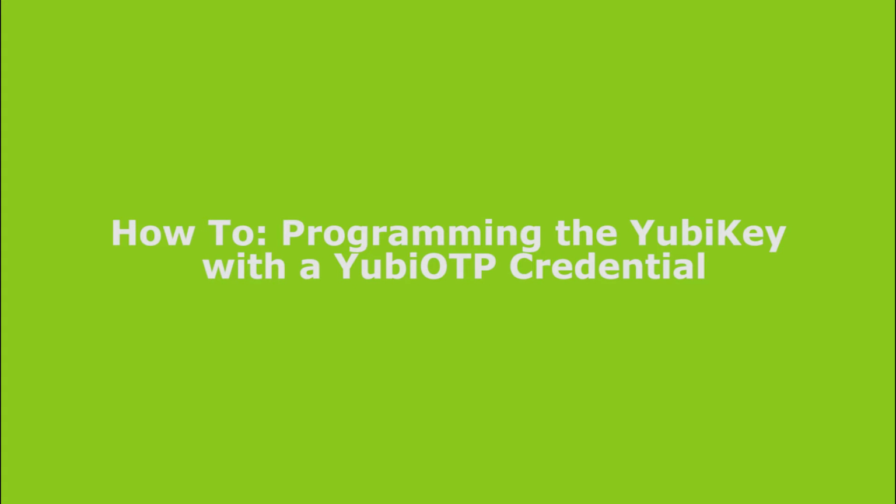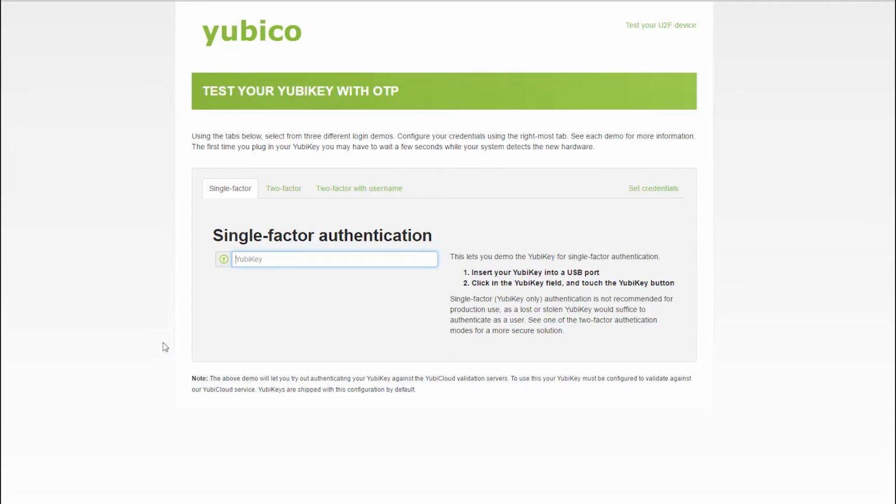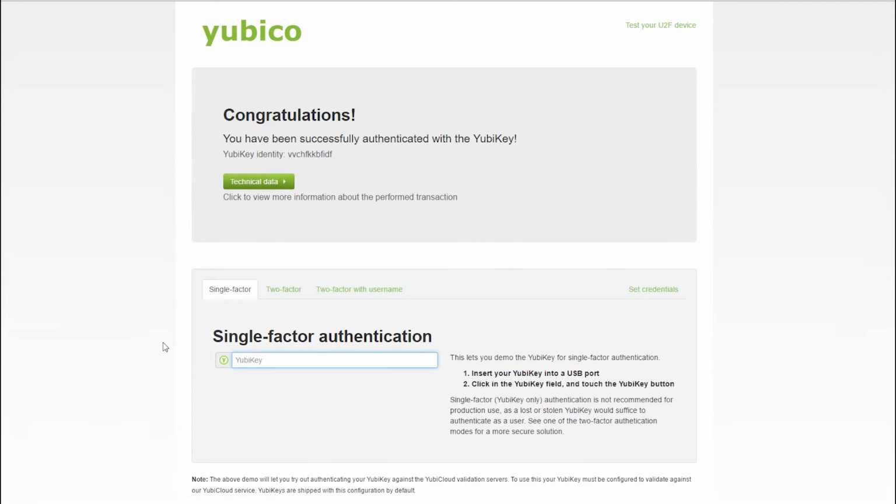In this video in the how-to series, I will demonstrate configuring the YubiKey with a Yubico OTP credential and uploading it to the YubiCloud validation service. When properly configured, it will cause your YubiKey to emit a 44-character OTP that will allow you to identify and authenticate yourself simply and securely. This is often used in conjunction with the YubiCloud OTP validation service to authenticate users to an application or service.